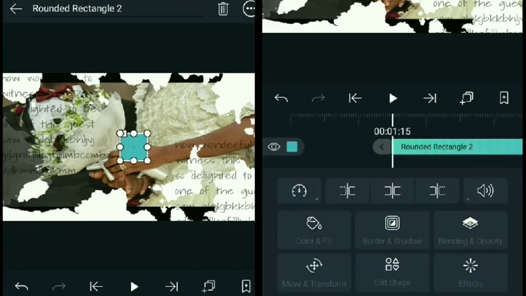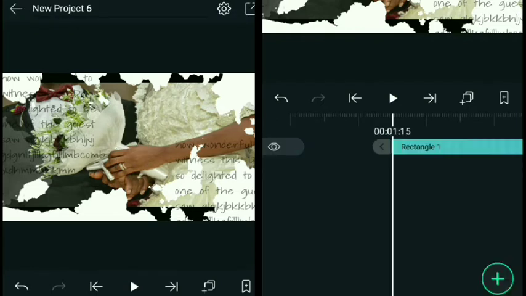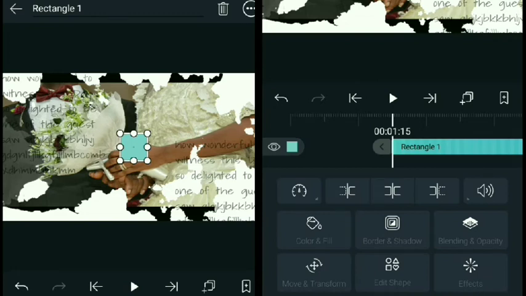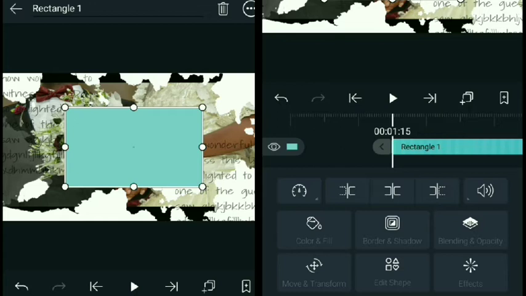Now all you have to do is go to the shape and choose a new shape. You can choose the rectangle shape there. Now you're going to fill it with a picture. You're going to put your picture into it. All you have to do now is click on color and fill.